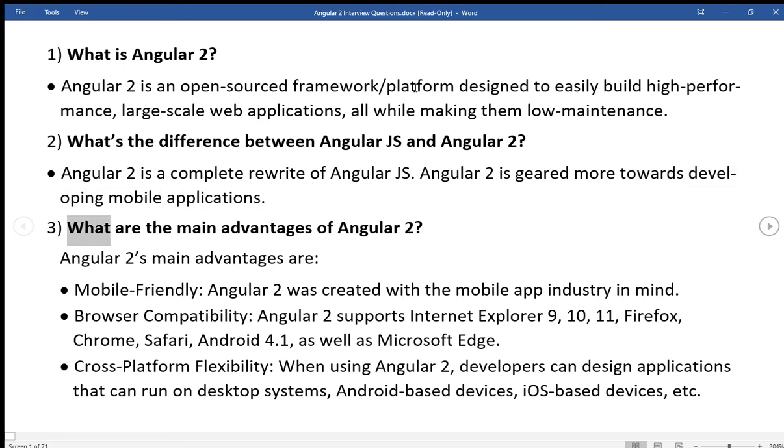3. What are the main advantages of Angular 2? Angular 2's main advantages are: Mobile-friendly. Angular 2 was created with the mobile app industry in mind. Browser compatibility. Angular 2 supports Internet Explorer 9, 10, 11, Firefox, Chrome, Safari, Android 4.1, as well as Microsoft Edge.